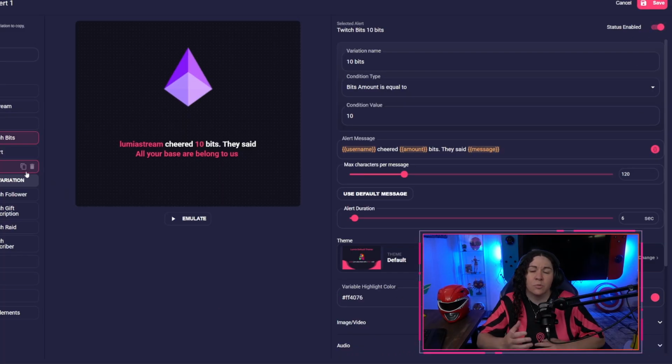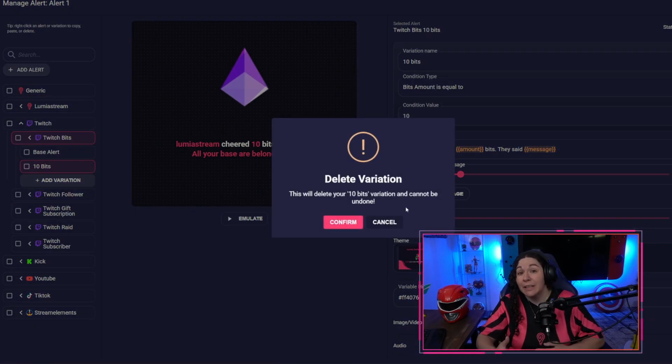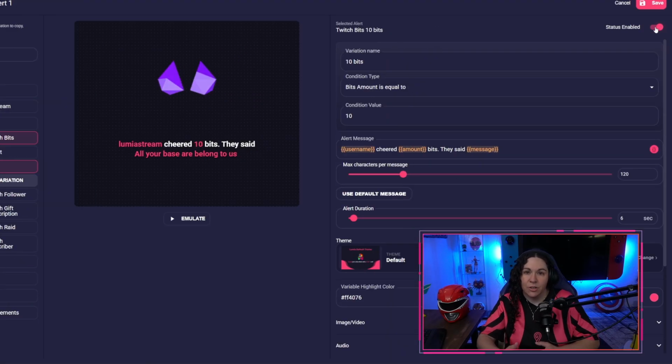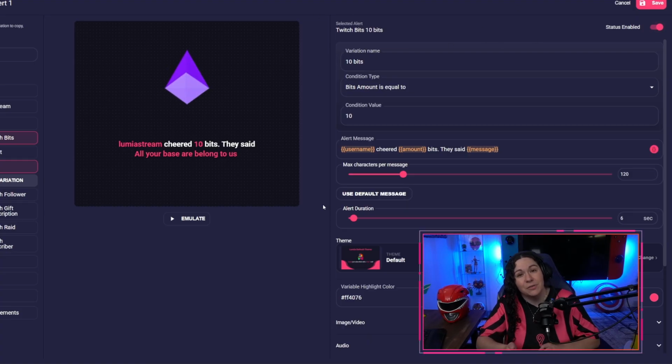In the top right section, there's a status enable and disable button. A lot of people ask us, why do you have that instead of simply just deleting your alert? We've added this feature in case streamers want to disable it, and then maybe it becomes a fan favorite and they enable it again. Or heck, maybe it's a special Saturday alert where you're going to turn it on and then turn it off as soon as Saturday is done.